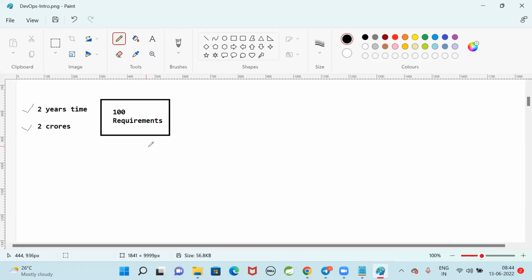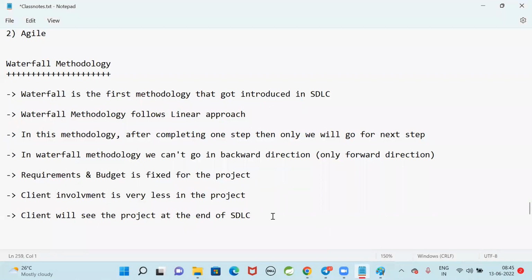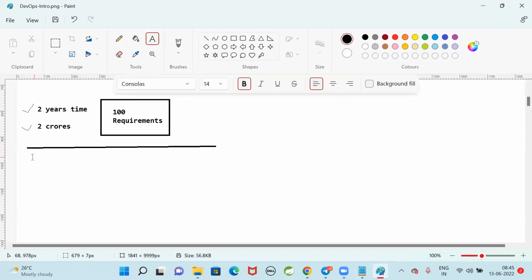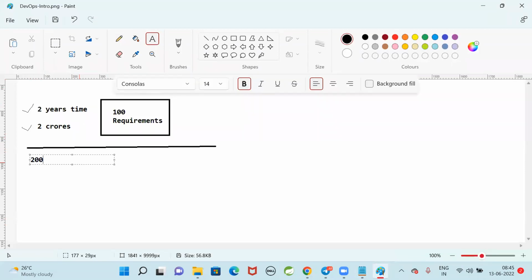Then the client will give 2 years of time and 2 crores of money. Then the company is going to develop the project one after the other. It is going to follow waterfall methodology. When will the client see the project? Every month, or at the end? The client will see the project at the end.